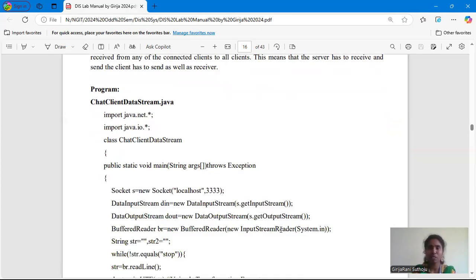So for that reason, we go with the communication procedures. There I'm going to utilize the data streams. Data streaming is nothing but the flow of data between the sender and the receiver, right? So for that streaming purpose, I'm going to utilize the data input stream and data output stream. So this is the new one.